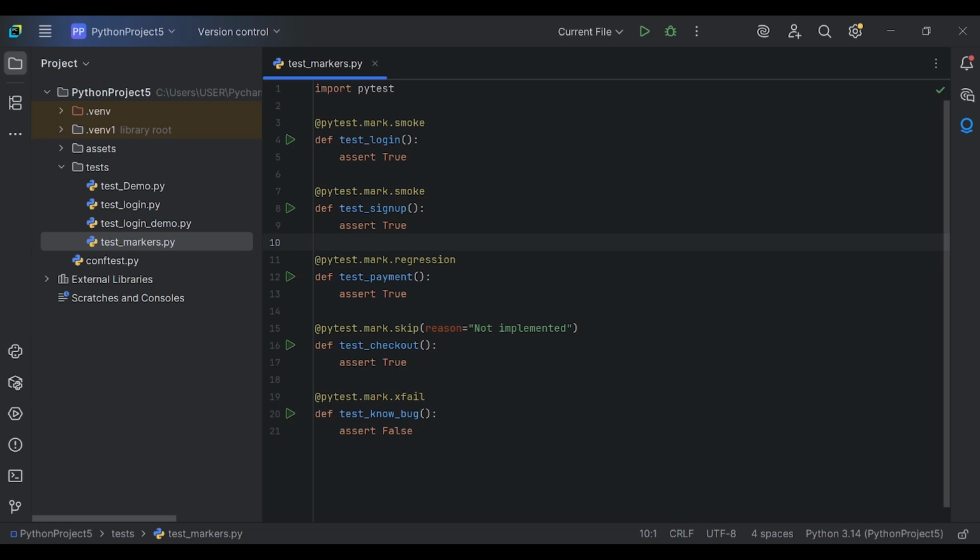Today in this tutorial we are going to learn how to generate an HTML report in Pytest. If you are running automated tests and want a clear visual report showing passed, failed and skipped test cases, HTML reports are extremely useful. I will show you how to generate a Pytest HTML report step by step so you can easily share test results with your team.